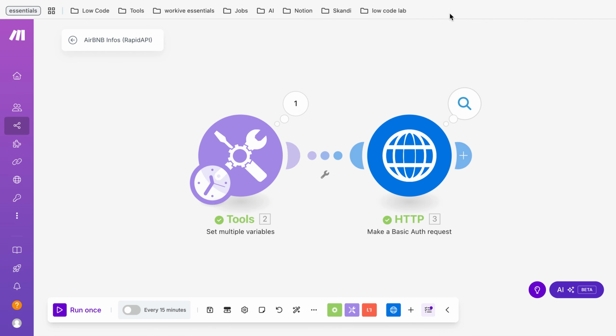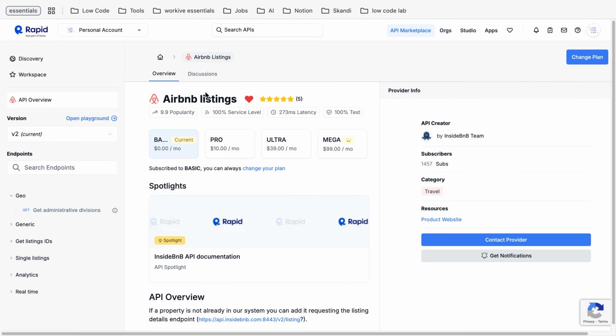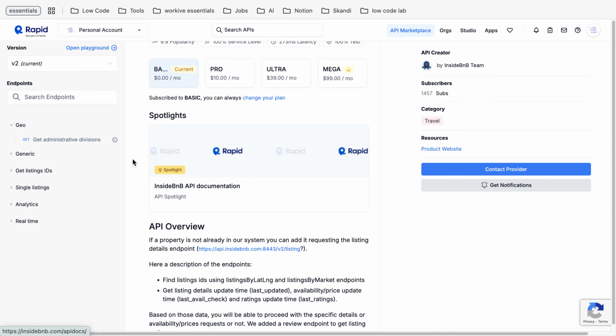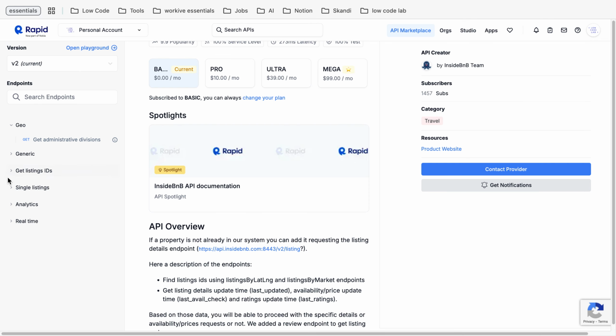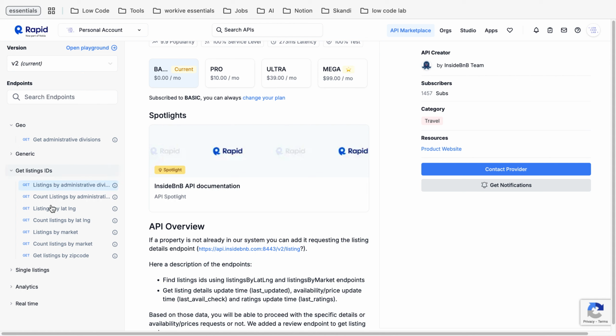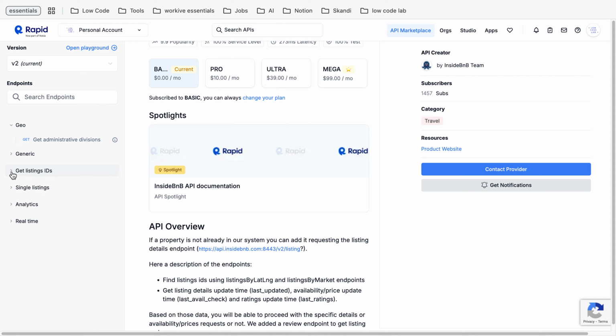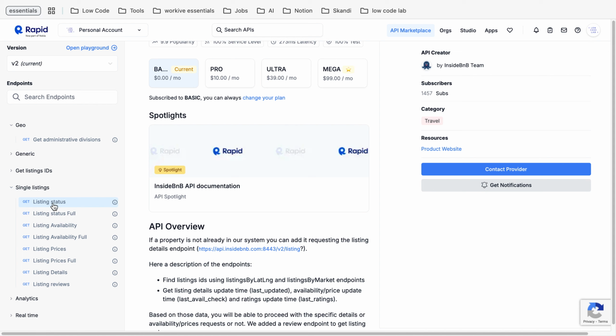So yeah, we're using the Airbnb listings API from RapidAPI, as you can see here. Yeah, there's a free plan. And now as we got the Airbnb ID, we could use different things. So for example, after we got the listings ID, we then can, for example, look for the status, the availability, the prices. So yeah, you can really build on this, and it's all in make.com. It's really cool, super useful.